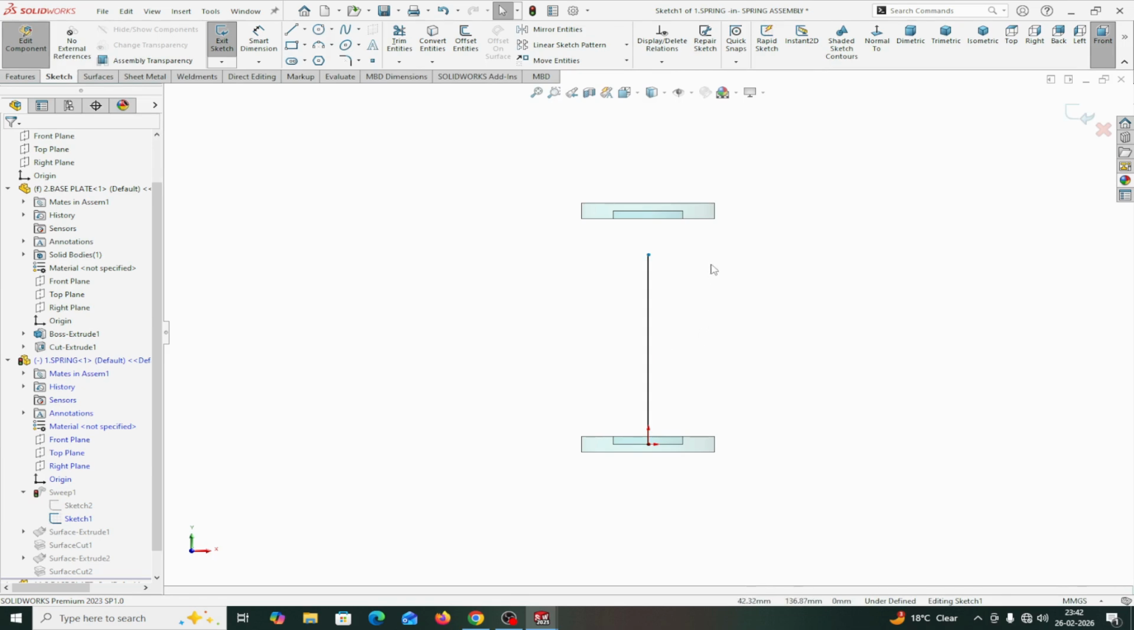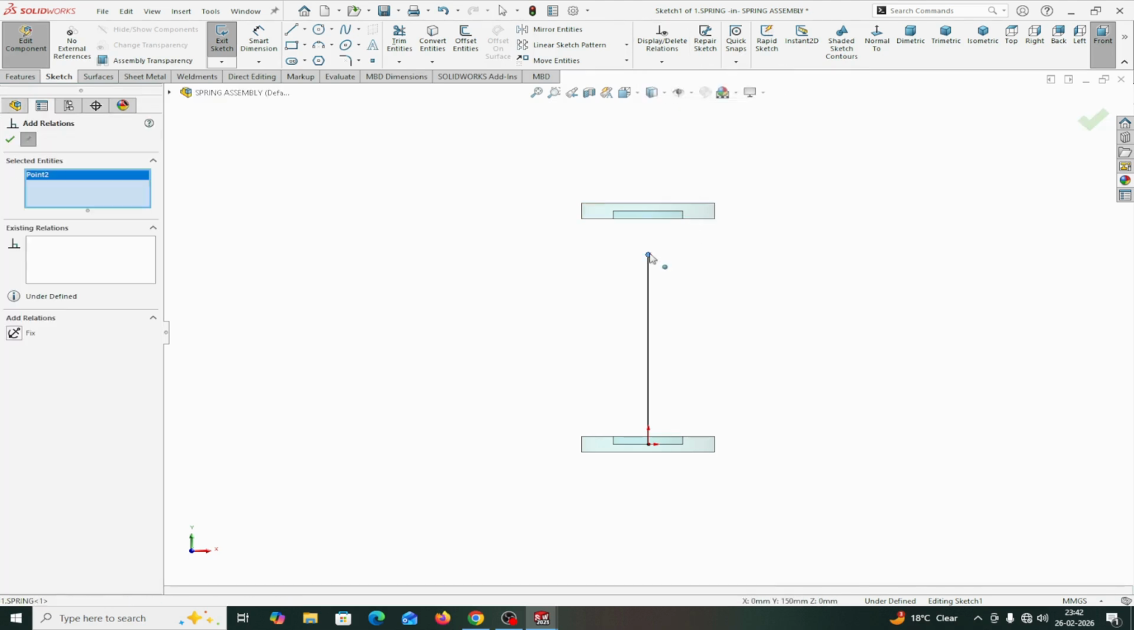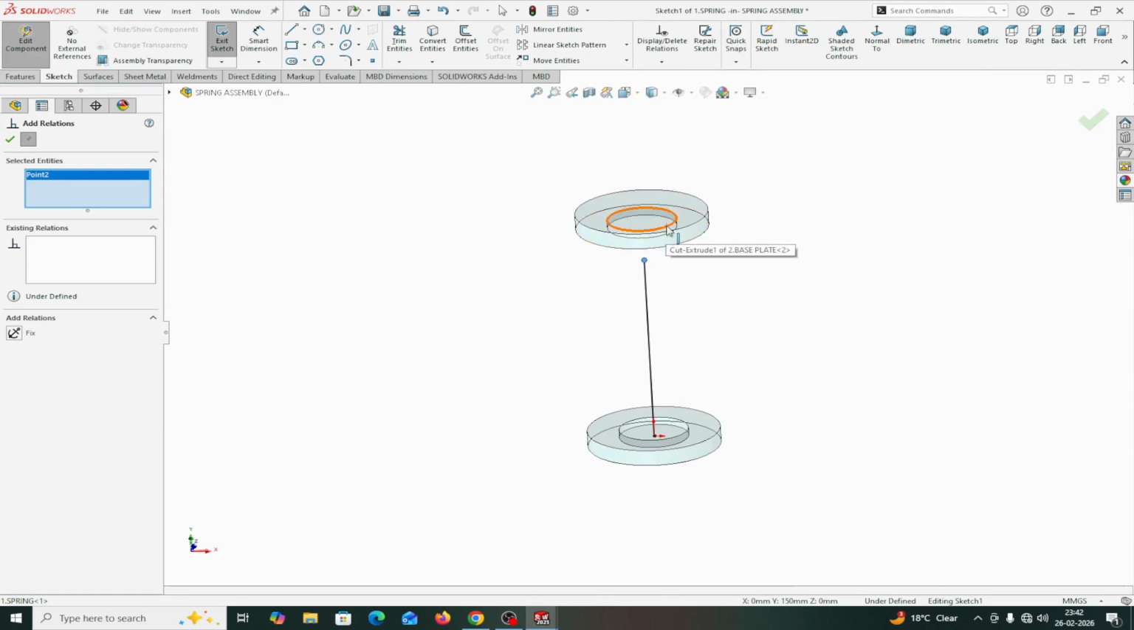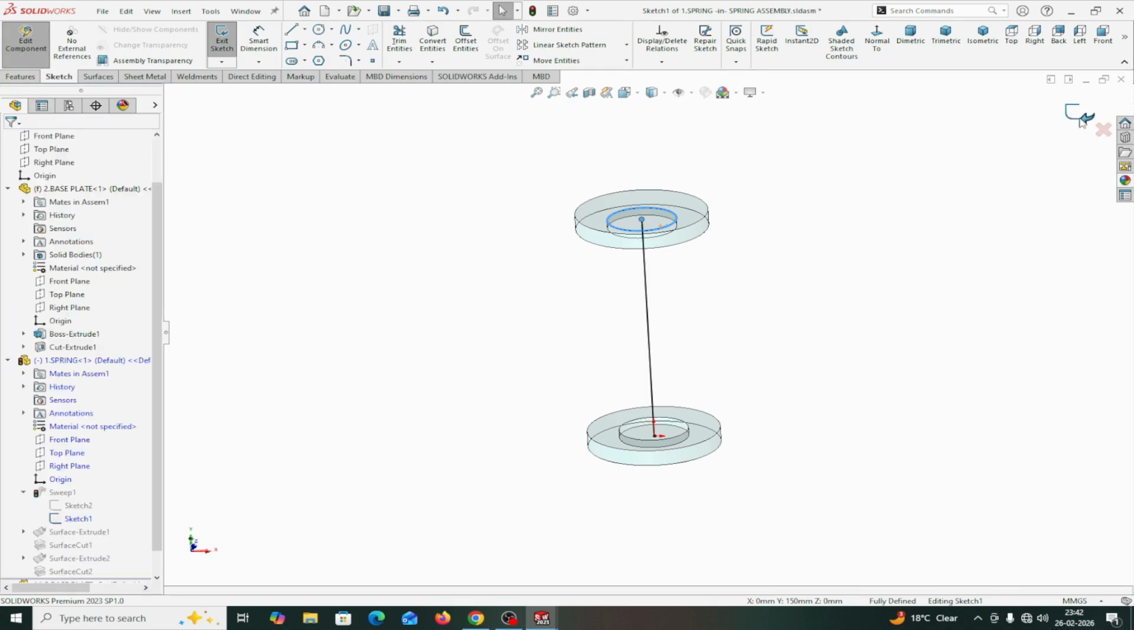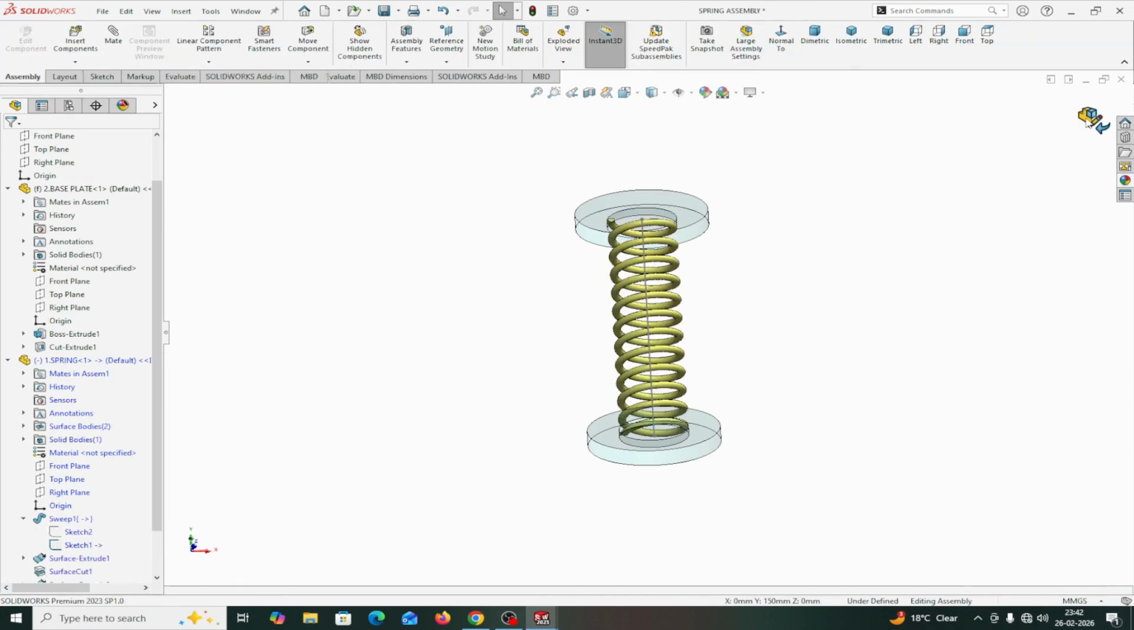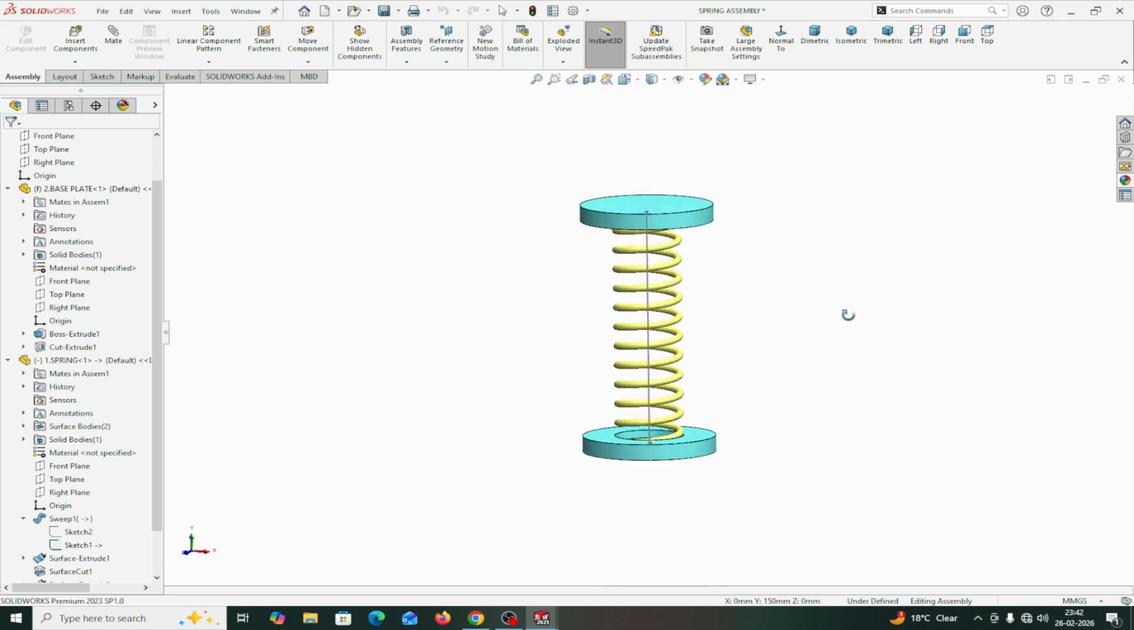Okay, now I give a relation, add relation, select this point and inner edge, this upper inner edge, and this point and this inner edge, and make the relation coincident, this one, and hit OK button, and this one, and out of the pad, this one. Now I make with this one.